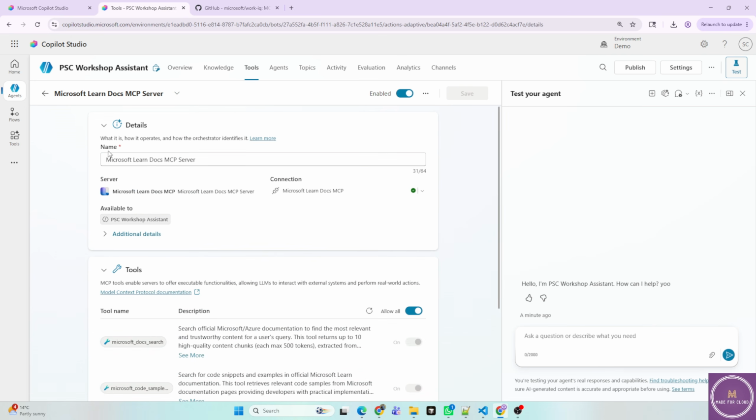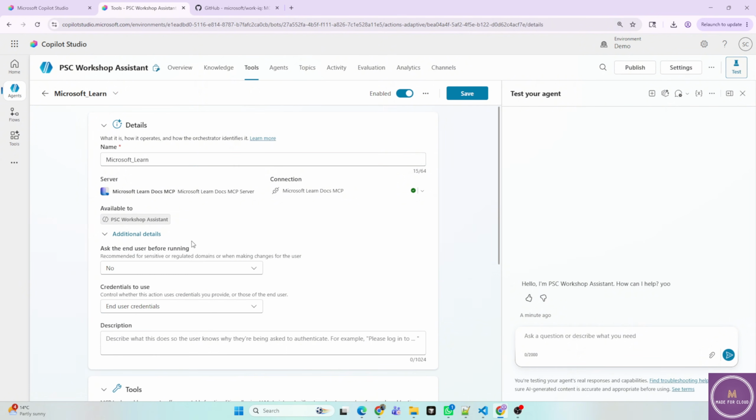Let's make some basic changes. Let's call it Microsoft_Learn, and let's remove everything. Additional details: when should it be called? First, ask the end user before running. No, it will not ask every time. It will ask only the first time, not every time. So end user credentials will work with this.